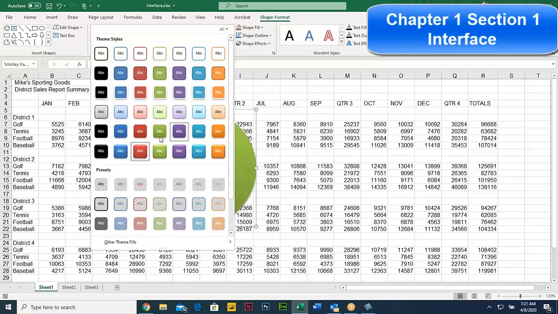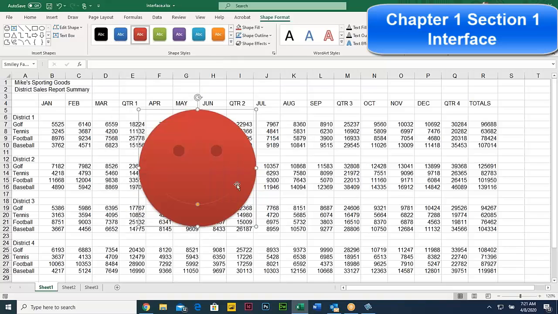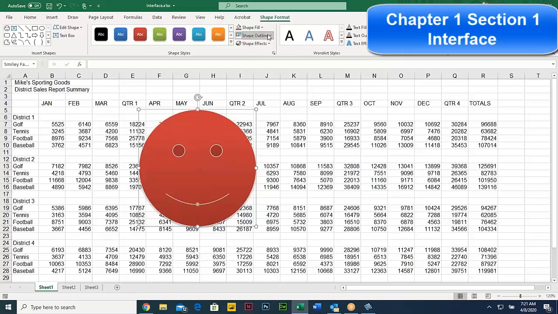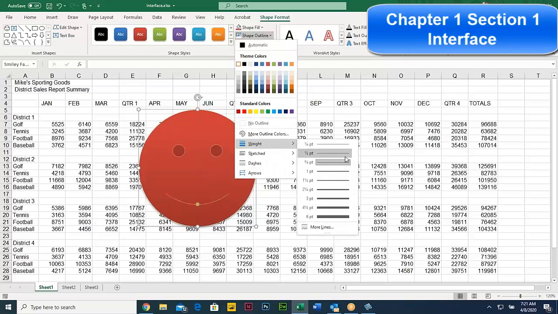Let me change to a different one here, the one that looks a little better. I don't really like it too much because the eyes are not real good. So if you come up to the right over here, I can actually change some of this information. If I put it white on there and I want to make the weight a little wider, I can actually change that a little bit.